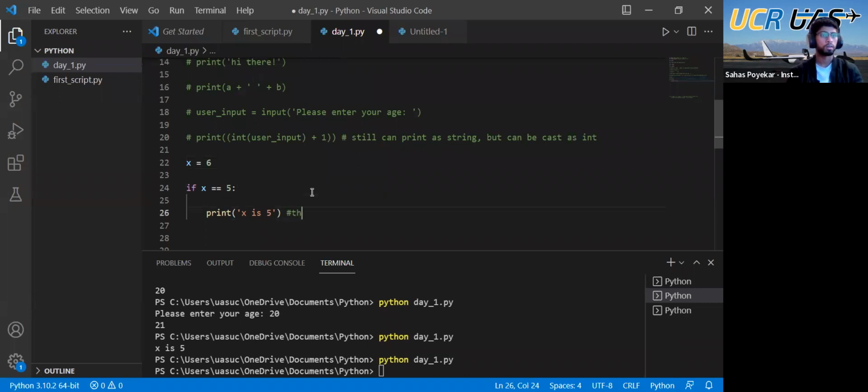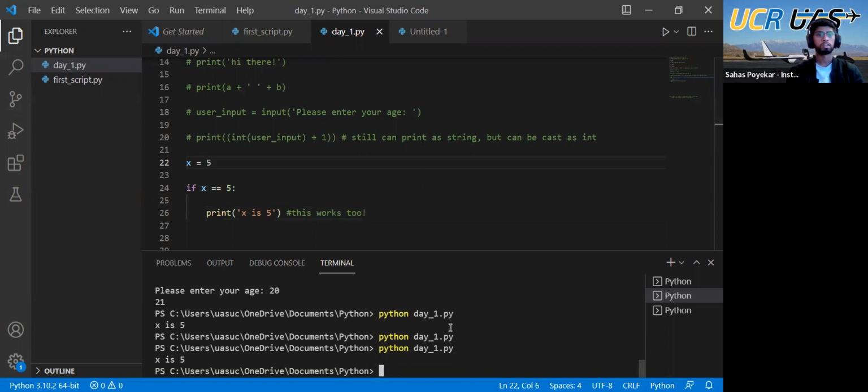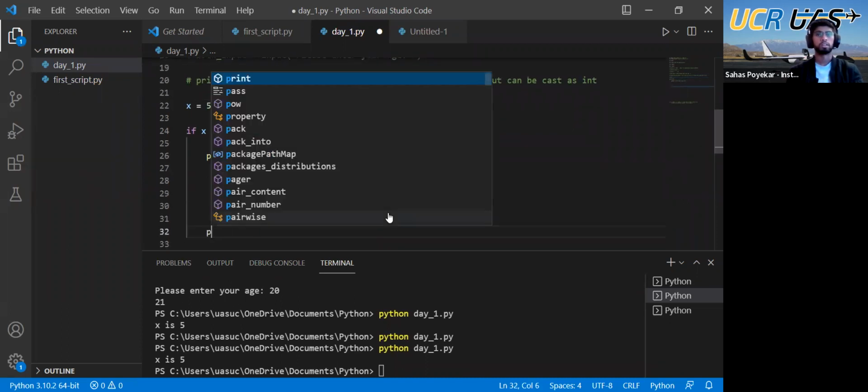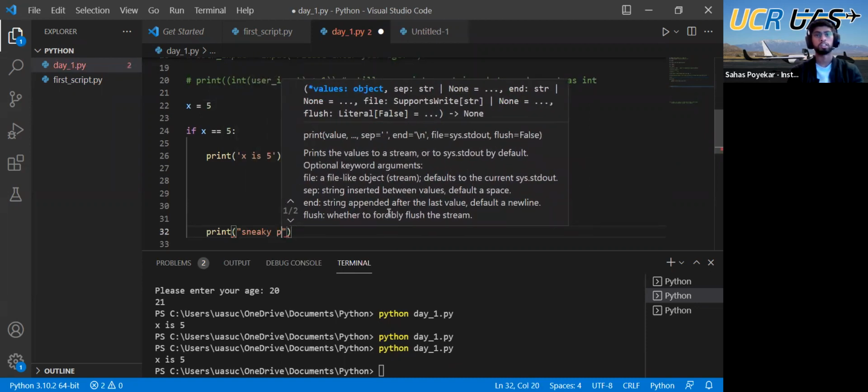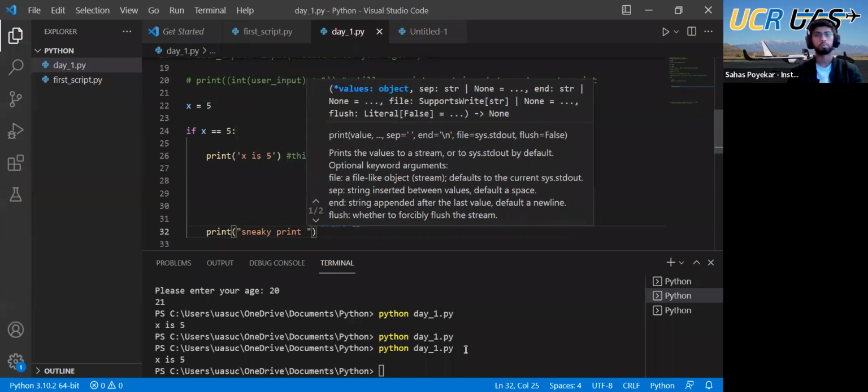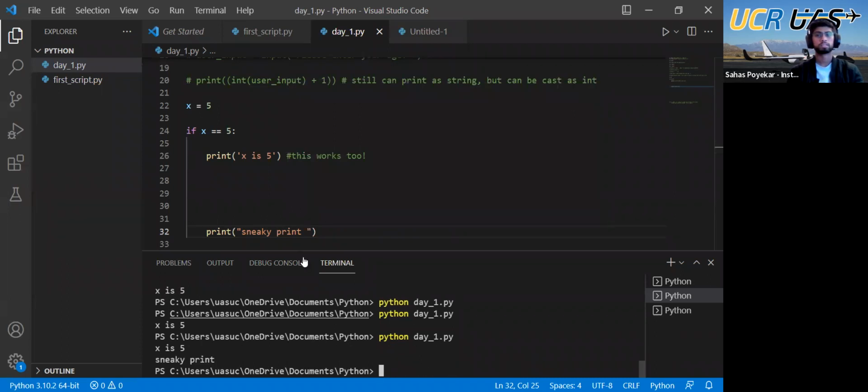We have a question in the chat: what if it's tabbed, but there's an extra line between if and print? In that case, it'll work just the same. Any lines that have been tabbed inside of our if statement will be treated as part of that if statement. We can have another print statement with a bunch of spaces or new lines between them, and it'll work the same way. So we have x equals 5, and then a sneaky print.